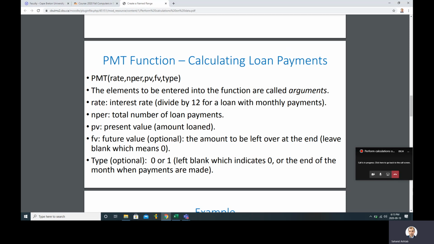So in summary, rate and number of periods should follow the same time unit. If the number of periods or number of payments are annual, or in other words, you're making yearly payments, then the rate must also be the yearly annual rate. That's one important point about rate and number of periods or payments. PV is the present value. It is very straightforward: how much you're loaning. Now, future value and type, by default, are both 0. And we do not need to put 0 if the example is following those default assumptions.